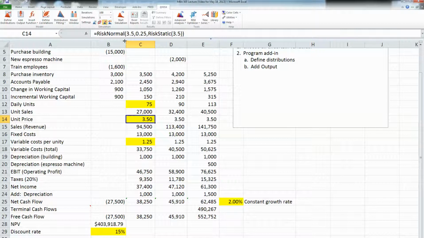Then it will go down here to unit price at the same time it's doing daily units, and it will follow this distribution, the normal distribution, with a mean of $3.50 and a standard deviation of a quarter. And the likelihood, knowing there's a 68% chance that the value would fall within plus or minus 1 standard deviation, and a 95% chance the value would fall within plus or minus 2 standard deviations, and so on. So it will choose a value for the price. At the same time, it'll choose a value for variable cost and the constant growth rate and the discount rate, and it will come up with a net present value.